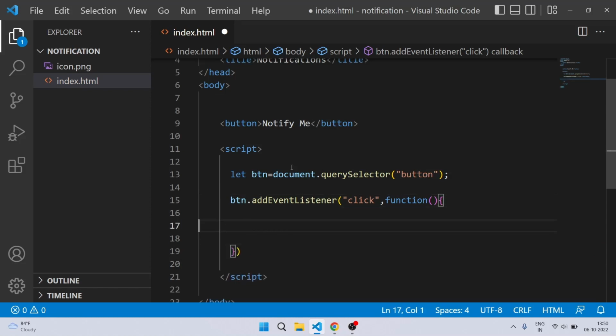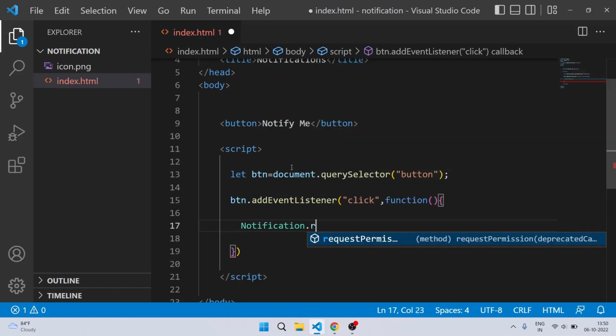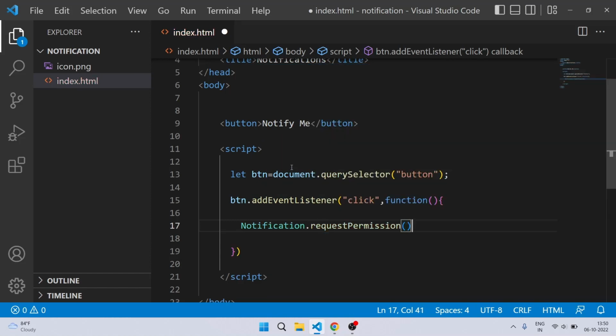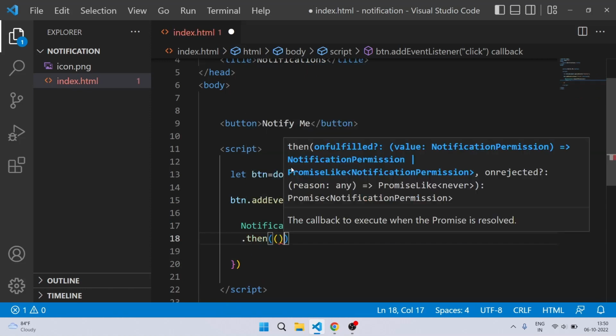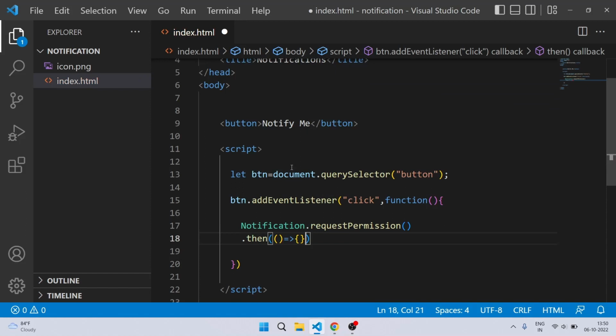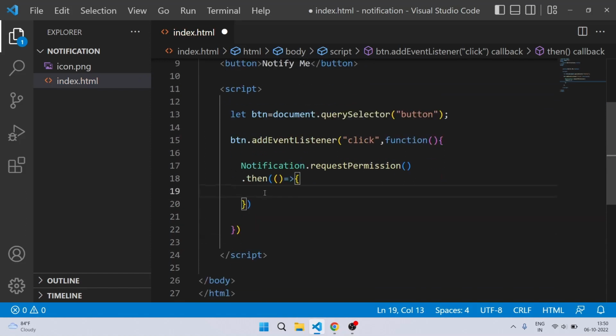And now let's start. Whenever you want to send notifications, the first thing that you should do is ask for permission from the user. So for that, we'll use the JavaScript Notification API and we'll say Notification.requestPermission. And once it is accepted, I want to send the notification. So for that, then, and a function inside it, and here we go.